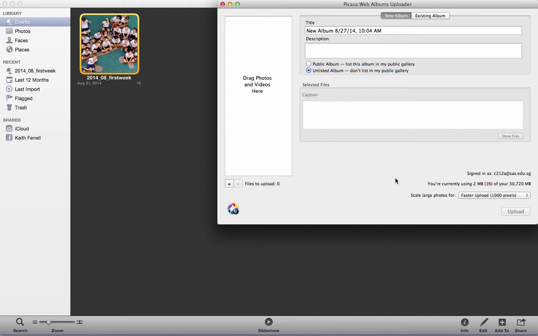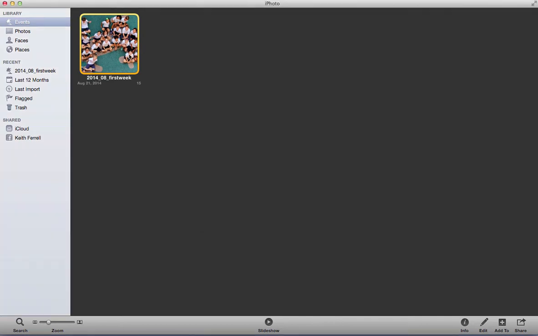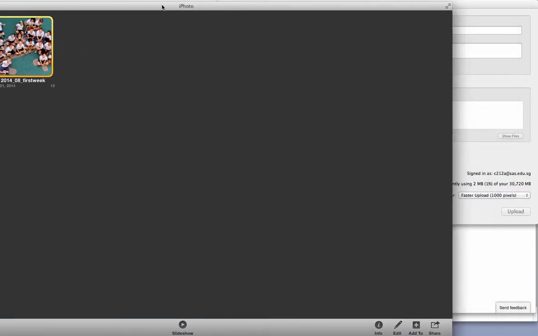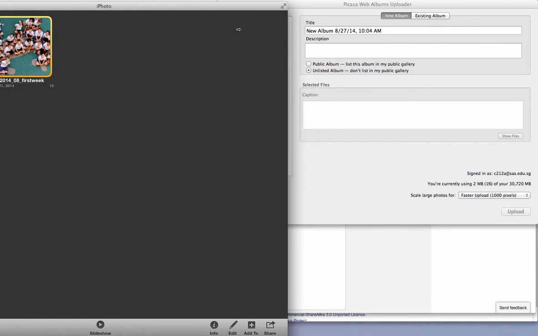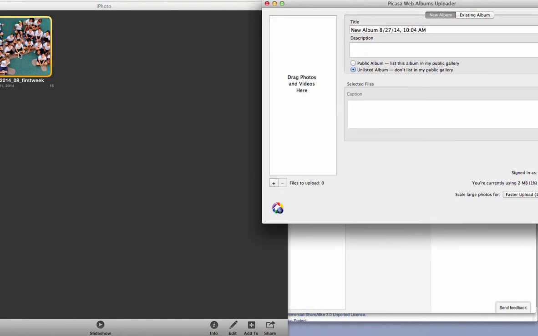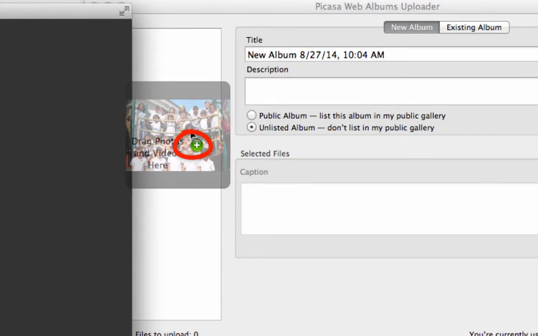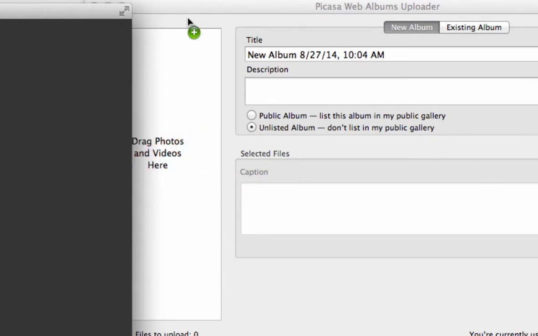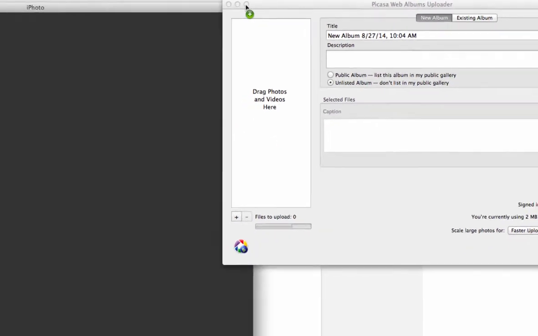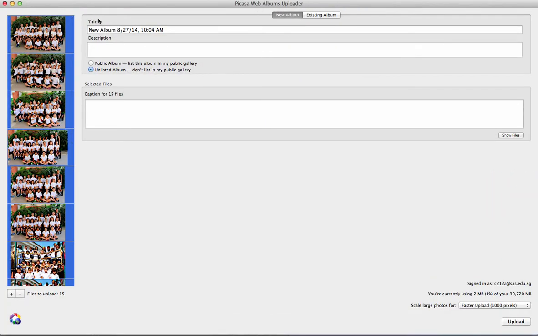Alright, now, a couple things to do here. This section right here is where you're going to drag your event, and to do that I just simply make sure that my two windows are open and I can see both. And I take my event from iPhoto, I drag it, wait for that plus to appear, and drop it in. Once that comes in, you'll see that all the photos are then uploaded.